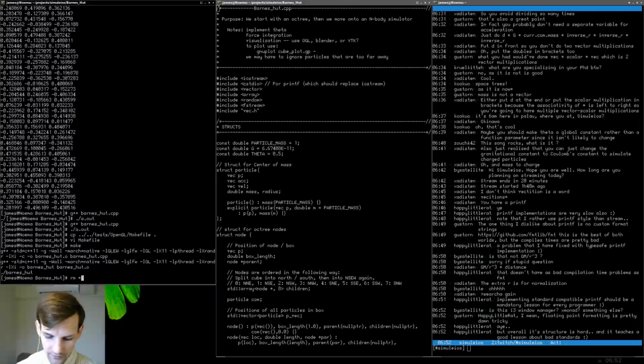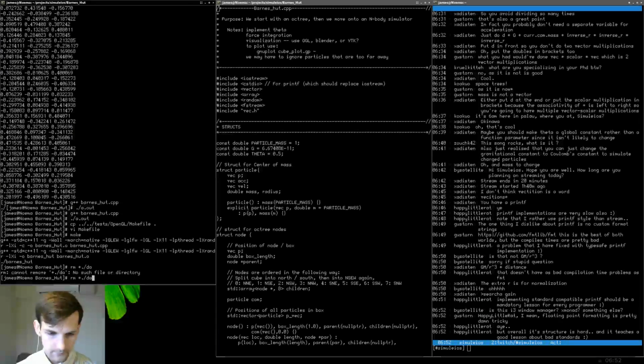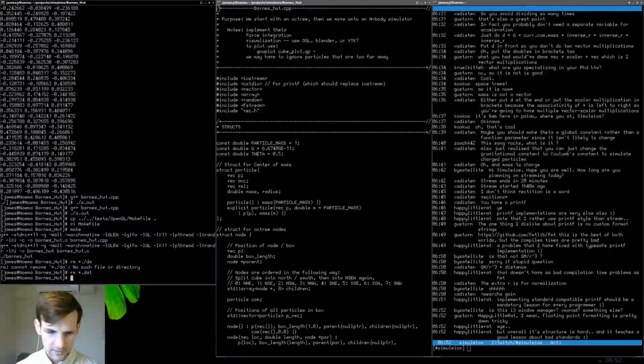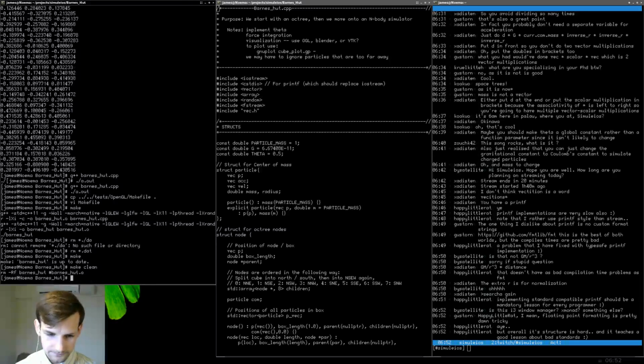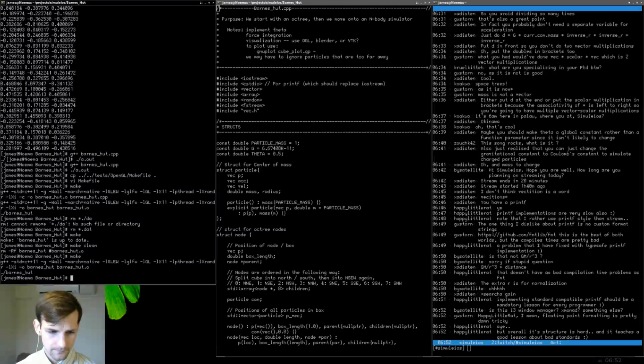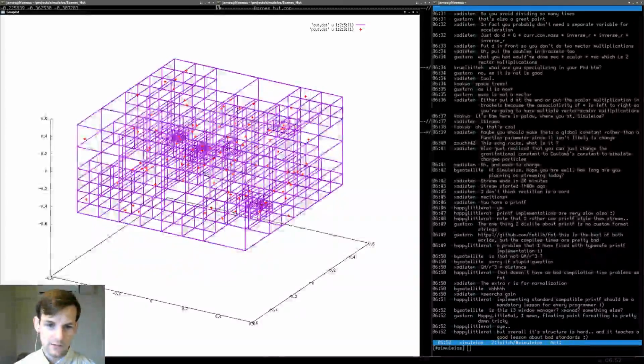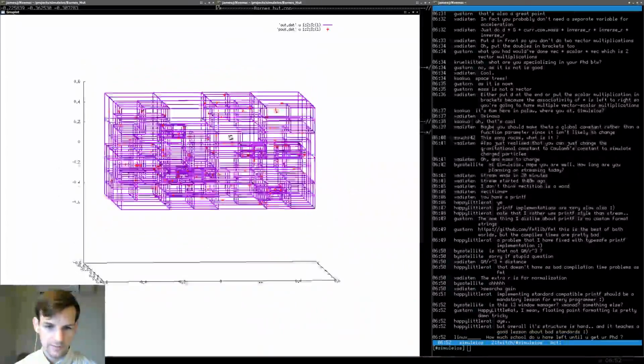Let me go ahead and remove star.dat. Oh, oops. Don't know what I was trying to do there. Star.dat. Okay, now let's run it one more time with our make command. Make clean. Make. Okay, and we will say the following, running the last new plot command. And here's our tree that we have generated. Seems good to me.